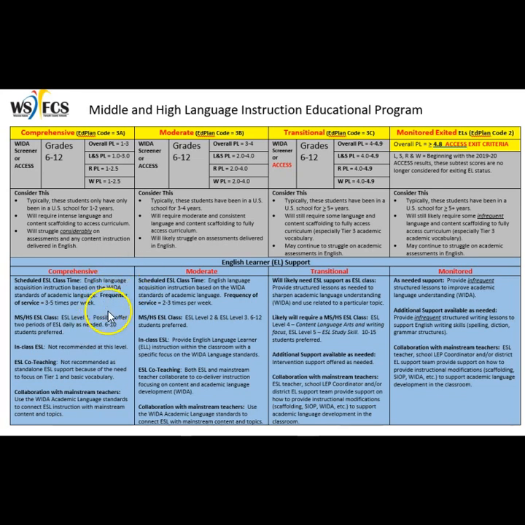So at the bottom, you have a little more insight to help you with scheduling based on the most recent ACCESS scores that an ML student has. This is a really good tool that you can also use to think about what level of service and what types of ESL classes and sheltered classes your ML students may need. So I wanted to make that available to you.